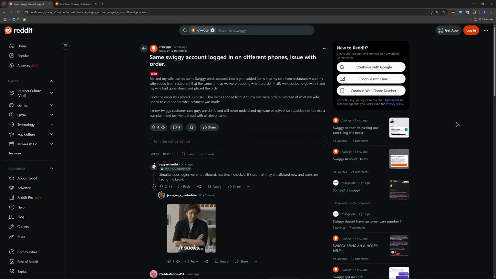So if you're still getting the message, you can also try going to the chat support of Swiggy at the help section, explain the issue and request a device reset or account unlink. So that's pretty much the fix for this error and issue.